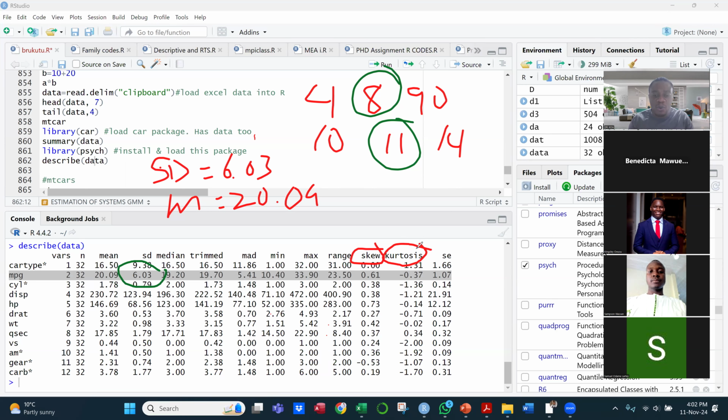And when you learn the range, also learn the interquartile range. Because the range is the highest minus the lowest. If you look at the highest value here, it is 33.9. The minimum value is 10.4. The range is the difference between the two. And with that, you can now find the interquartile range.